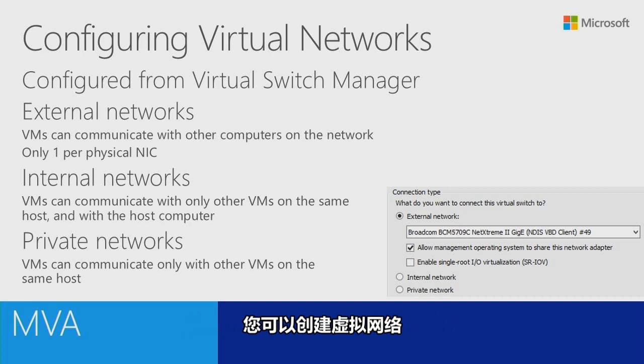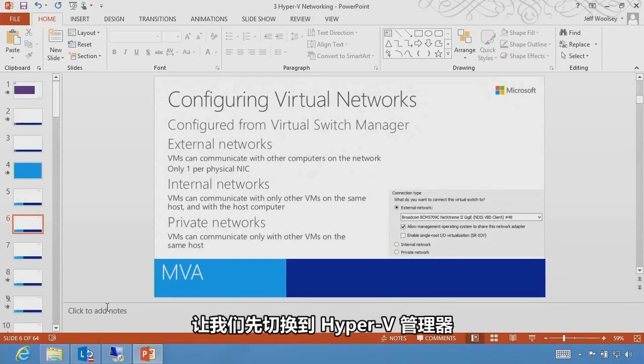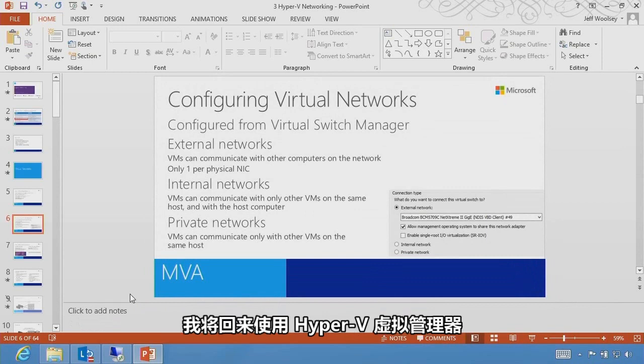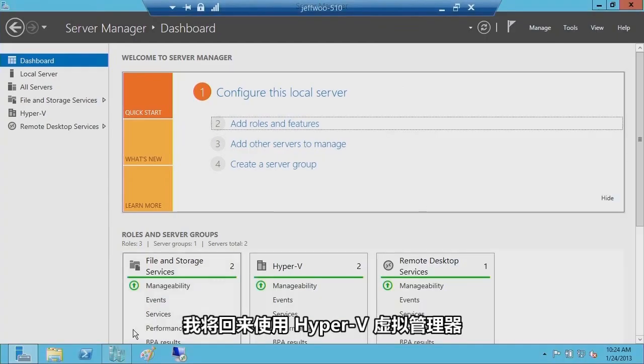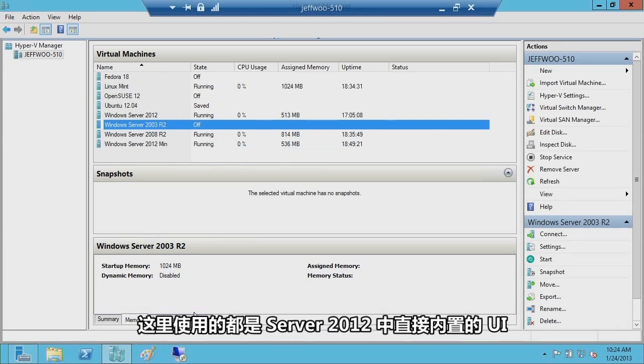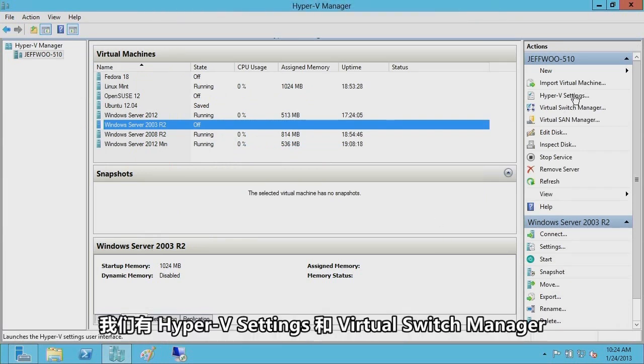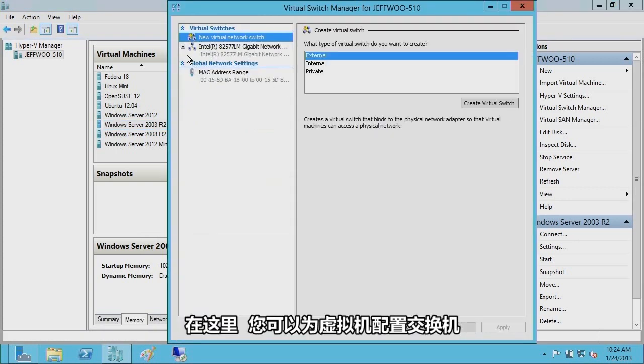You can create virtual networks. In fact, let me switch on over here to Hyper-V Manager for just a moment. Again, this is all using the UI built directly into Server 2012. You'll see here on the right-hand side, we've got Hyper-V settings. We've got the Virtual Switch Manager. Here is where you basically configure your switches for the virtual machines.